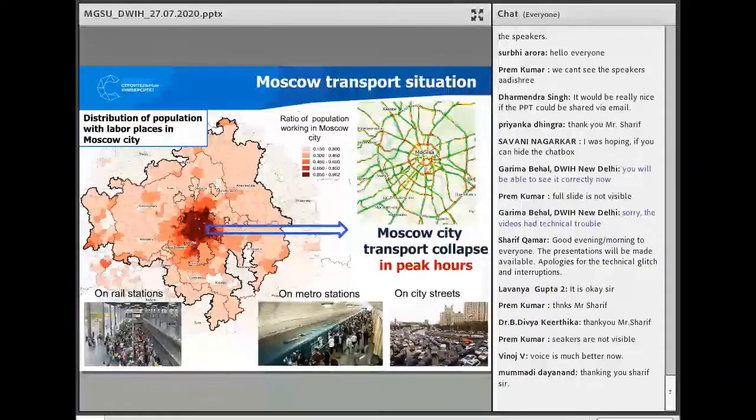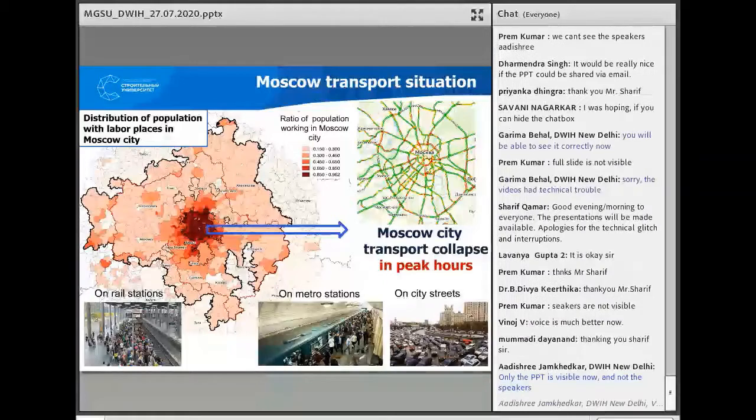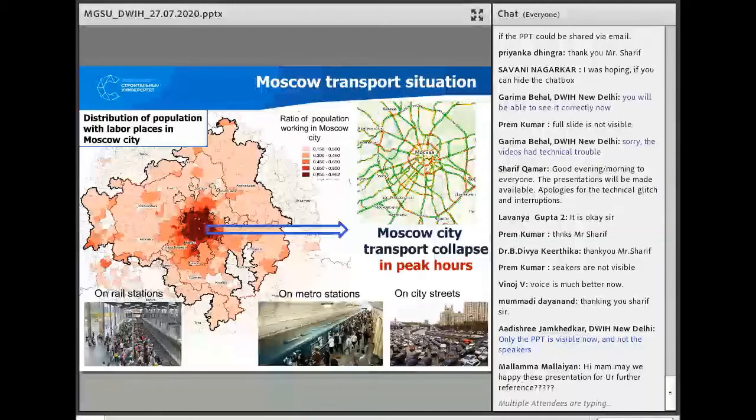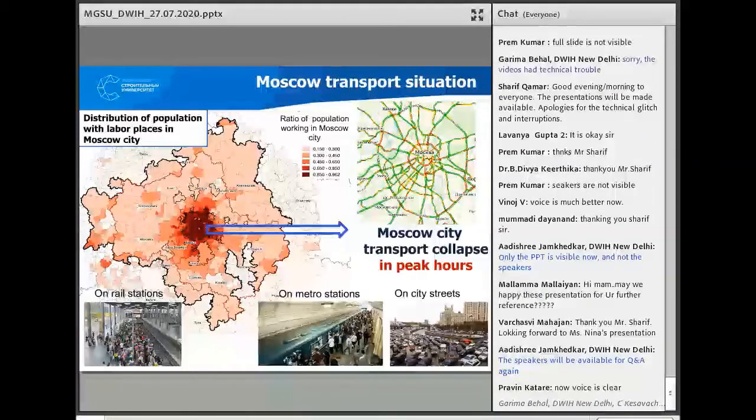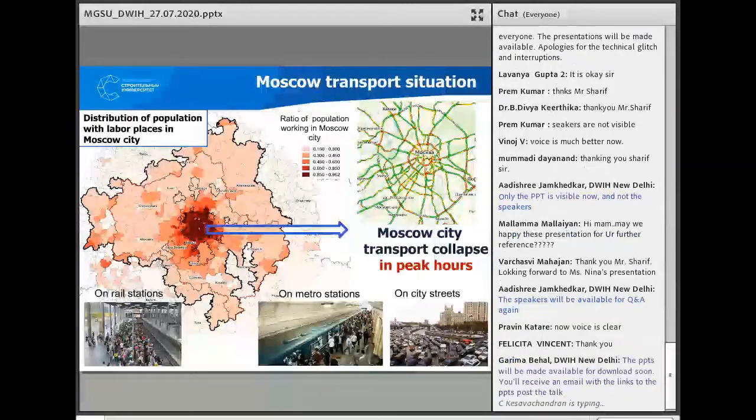On this slide, you can see the gradation of red color from light to very dark red. This color means the ratio of population who live in this area but work in Moscow City. This situation generates Moscow City transport collapse, especially in peak hours, because a lot of people every morning make daily labor trips to Moscow City, and in the evening they return to their homes. On the photos on this slide, you can see the result of such a situation. The red color on the city map shows the transport congestion in the city, and on the photos you can see a common situation on the streets of our city.